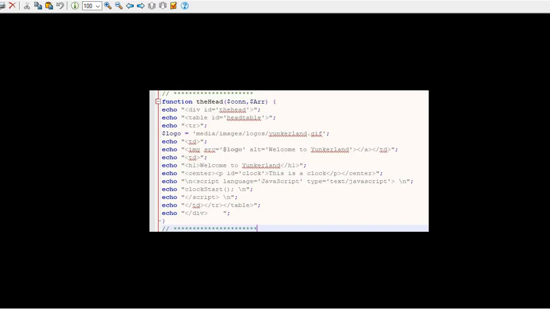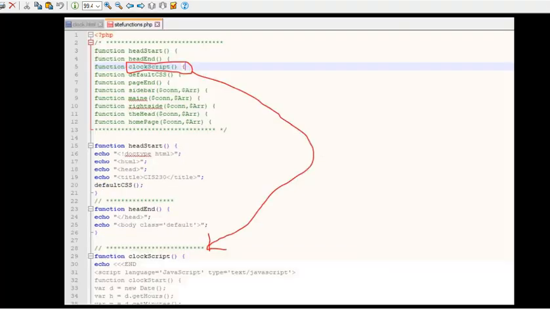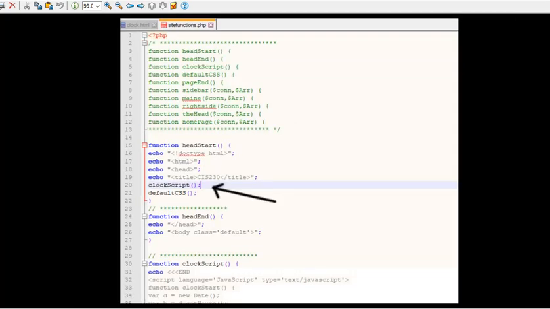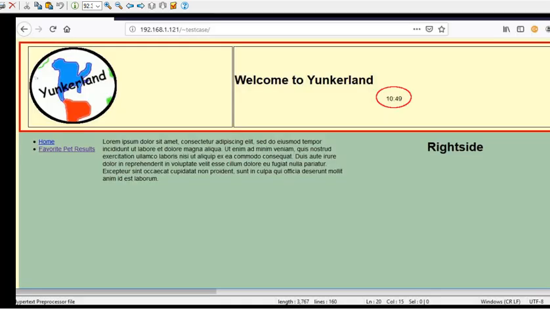So now in the head it calls the clock start, and in clock script we have all the code that we need, but we haven't actually executed clock script. So what we need to do is go into the head start function where we put clock script now. That way it will call that function, and it'll display all that JavaScript. So that gives us our date, or I'm sorry, our time.